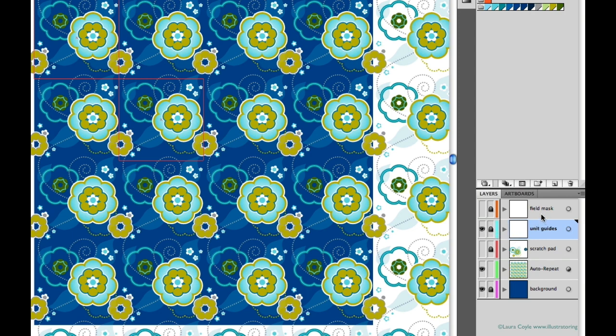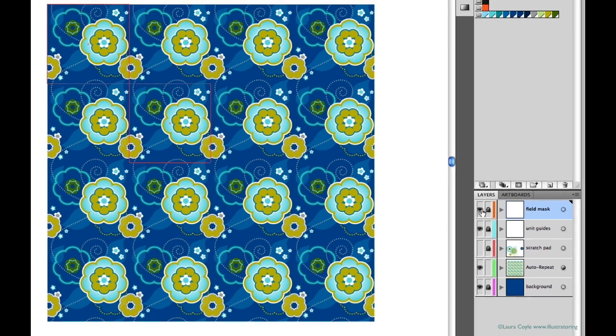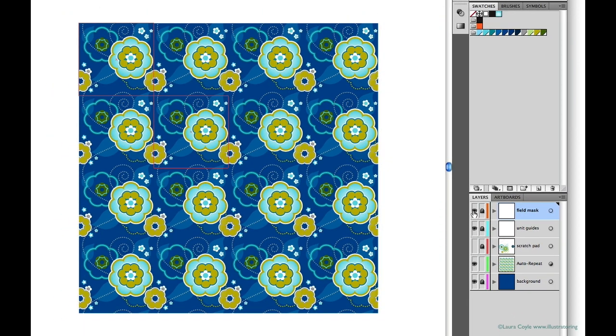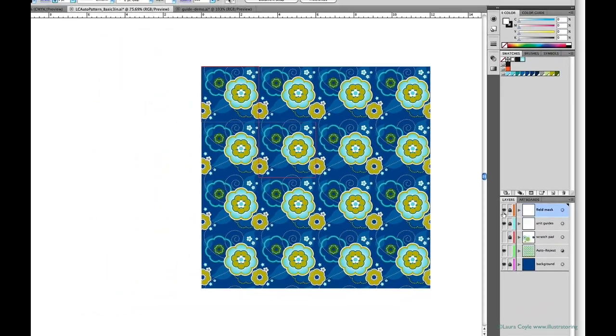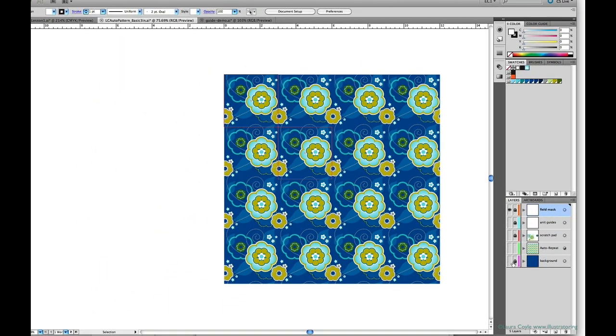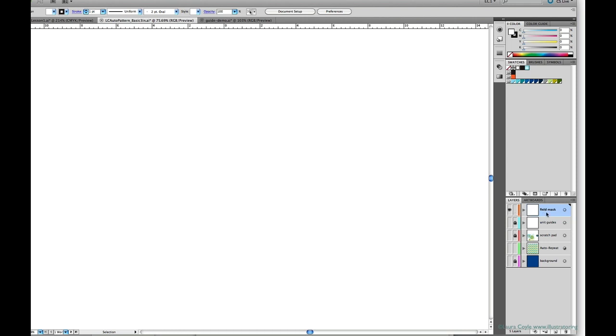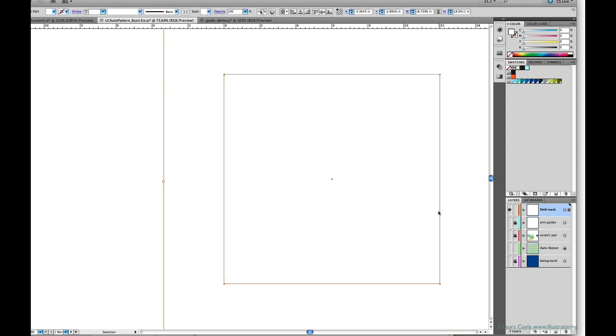And then finally, the top layer is called Field Mask. And I'll go ahead and turn this layer on so we can see how it works. It just covers up the edges of the design so you can see what it looks like when the pattern is trimmed. Now, this isn't actually a mask in Illustrator terms. This is not a clipping mask. This is like using a mat in framing, and it covers the extra edges of the design. And I'll turn off visibility on all the other layers and select the mask so you can see this.